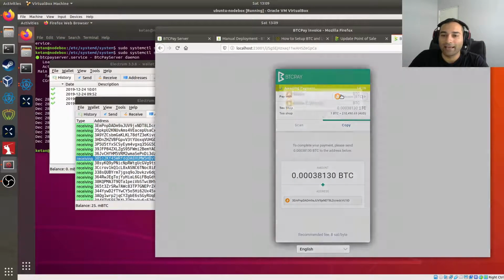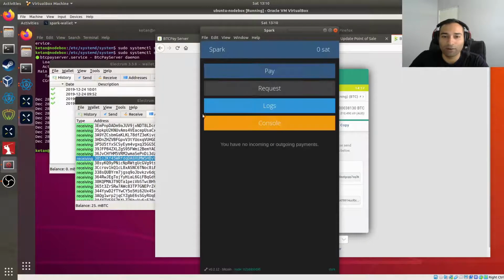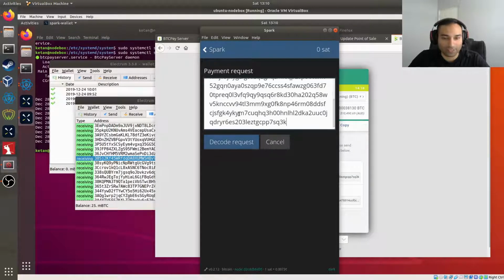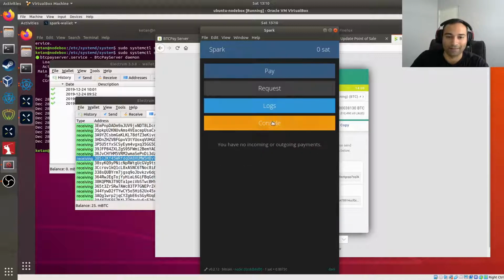Okay. Now with our Lightning Network node, we can go over to our Lightning, and this will be the Lightning Network invoice that we can pay. So if you copy this and open up your Spark wallet and pay that address, it will show you that it's paid to the T shop, and you can pay that. I don't have any channels open, and I don't have any funds, so that's how you would pay that order.